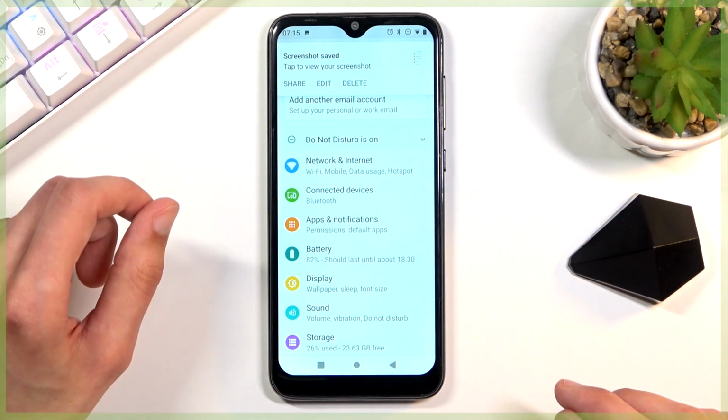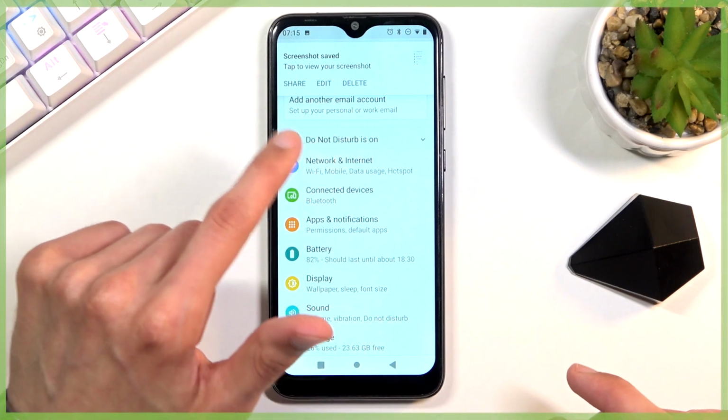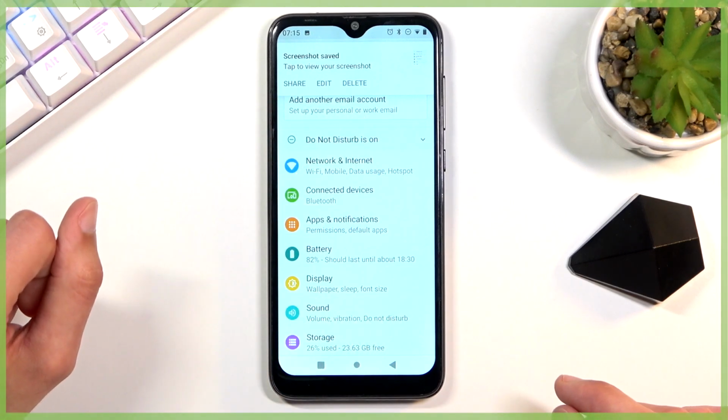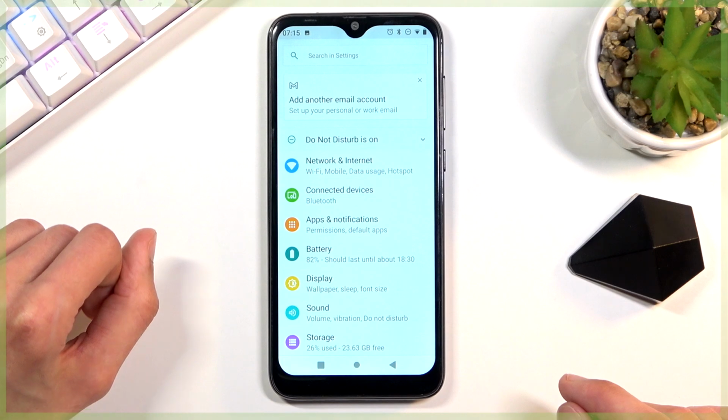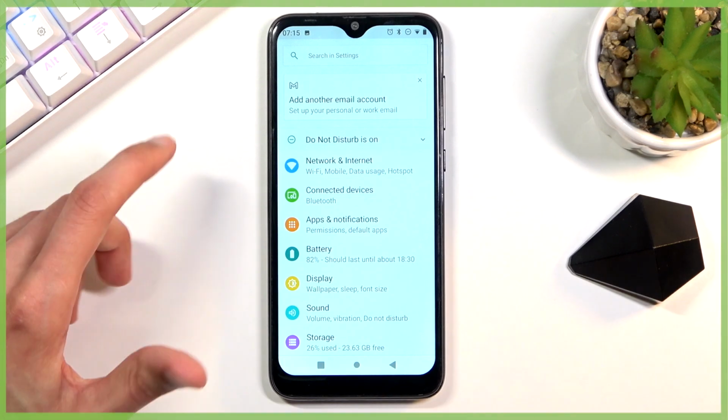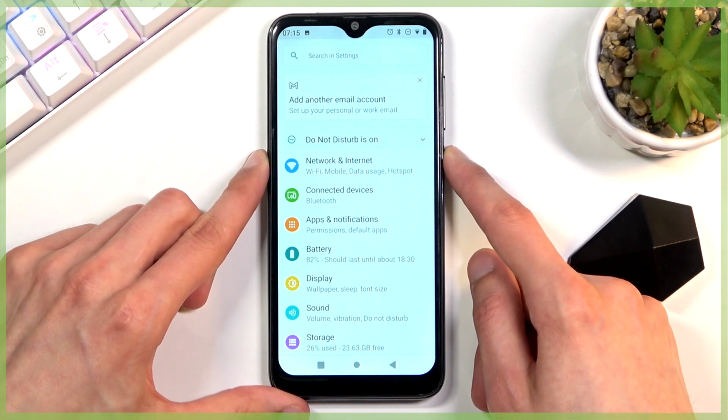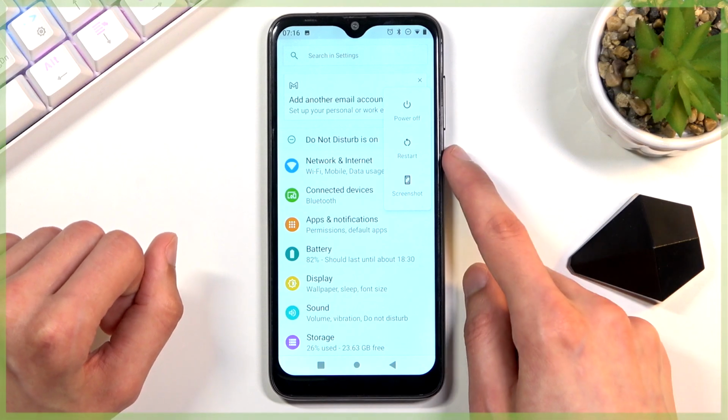You'll get this animation as you just seen, and a pop-up with share, edit, and delete options, which will disappear after a second or so. And that's about all.